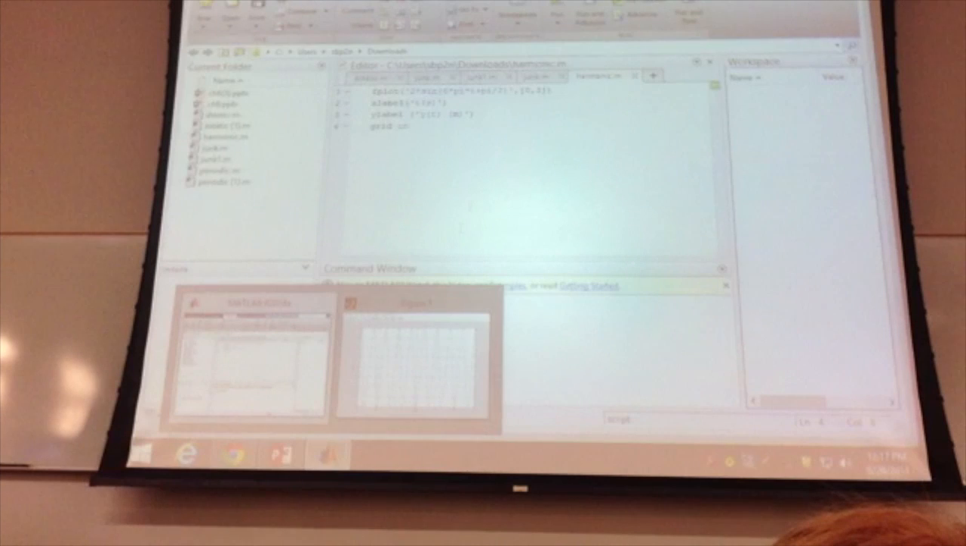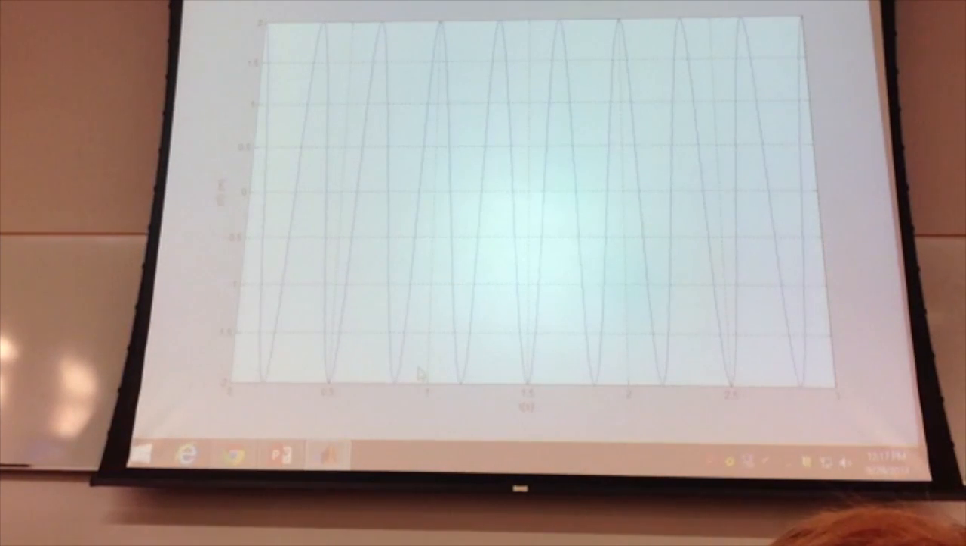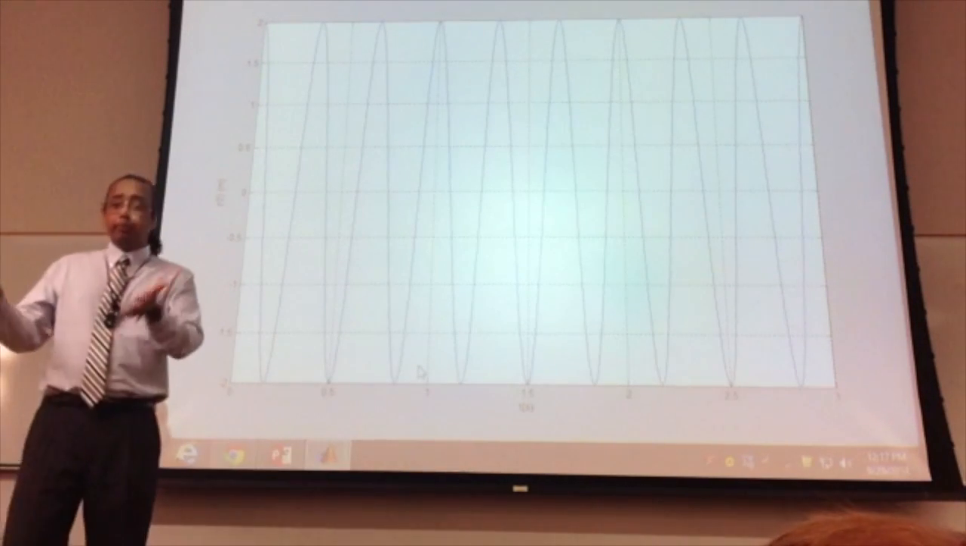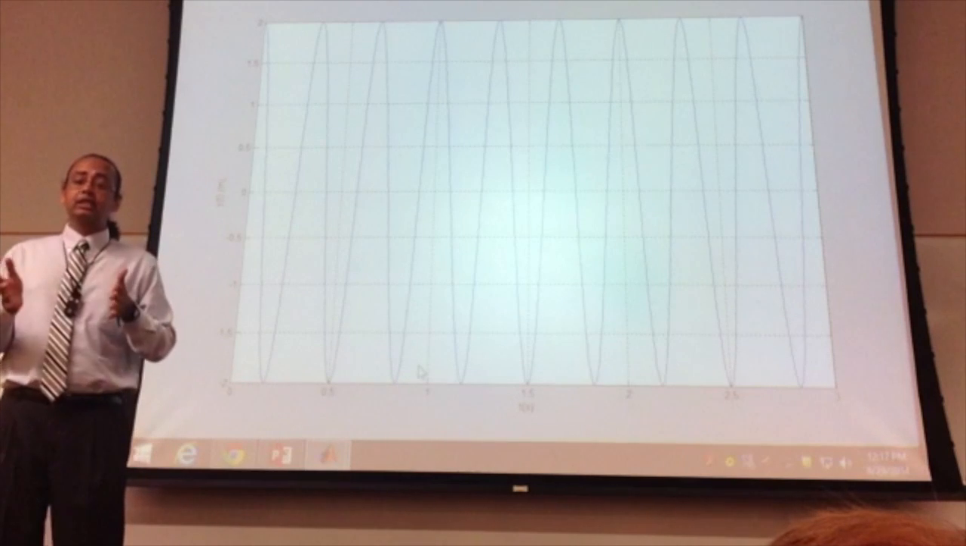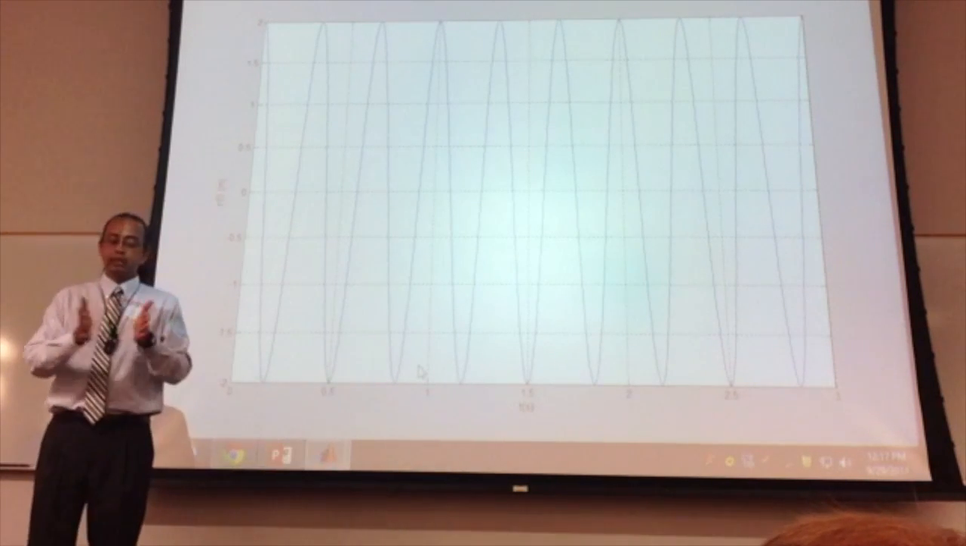All right, so let's look at this. Yes. What's the difference between fplot and linspace? Fplot is where you plot a certain function. Linspace is simply a linear space.